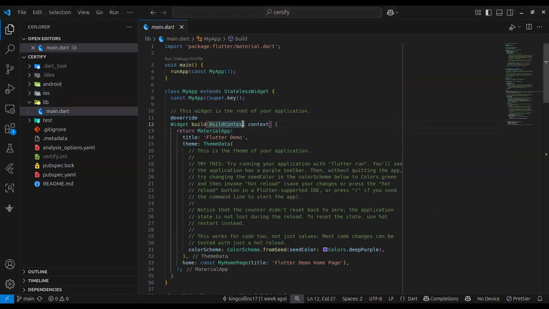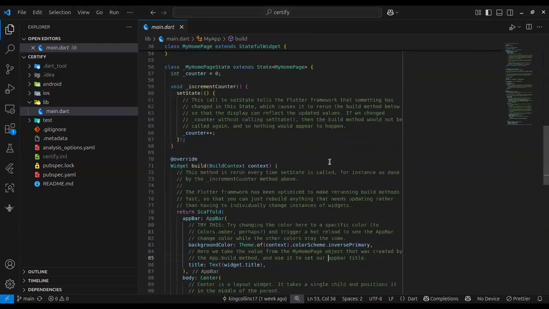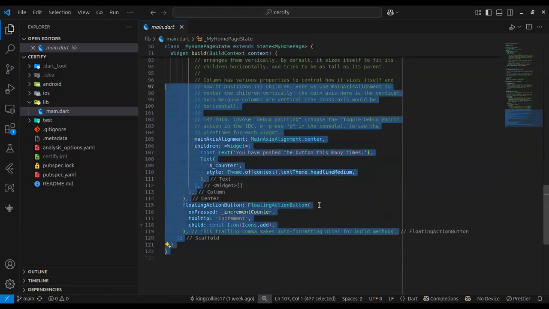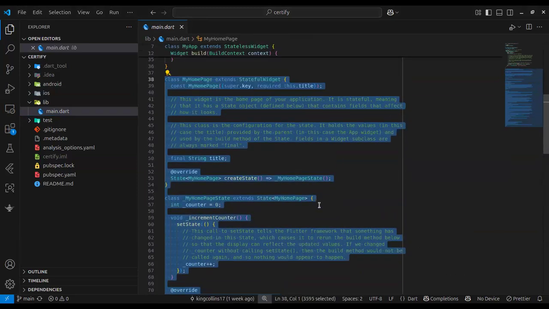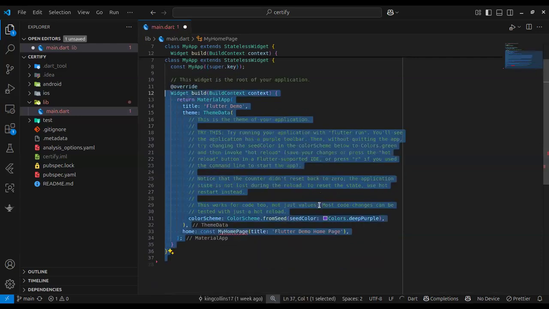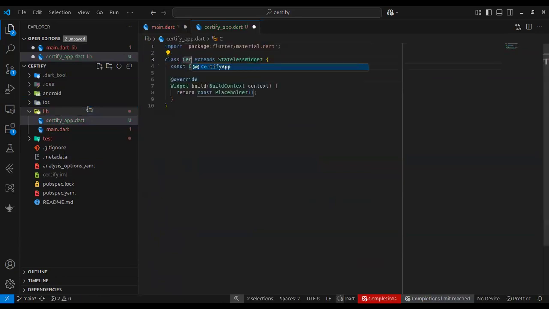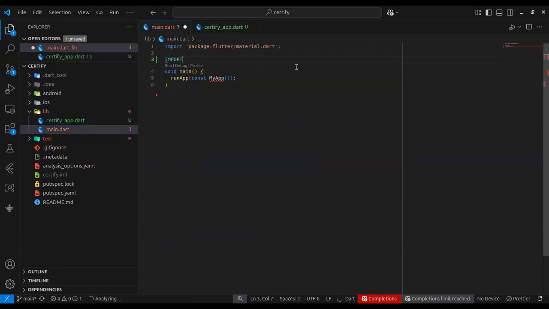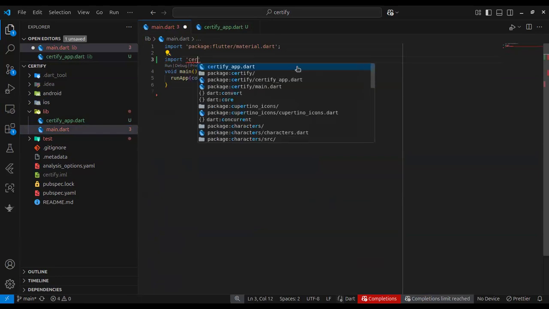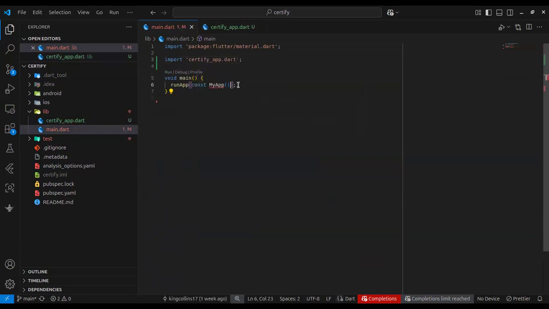First thing you should do is clear all this out. This is not needed. Name your entry point widget. Call it certified application. This is your entry point widget. So you barely have to touch this main dot dart far.